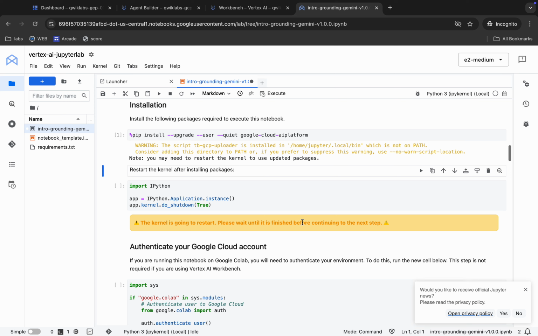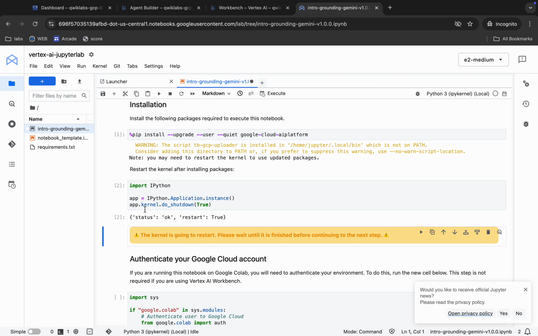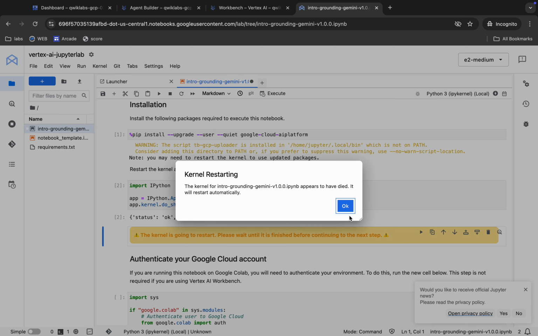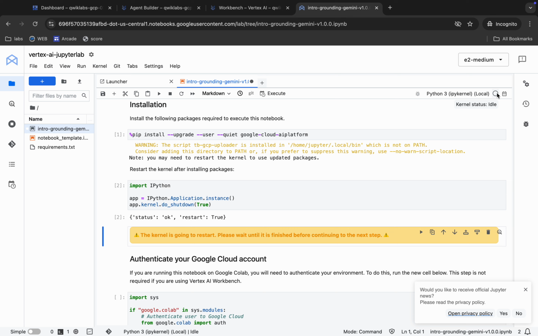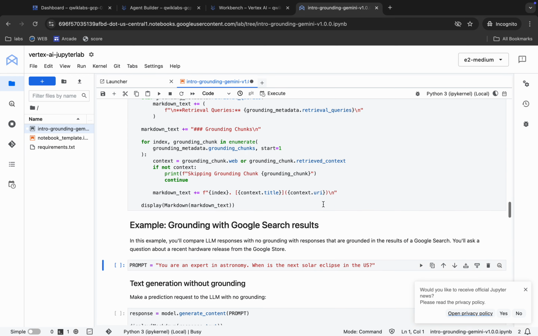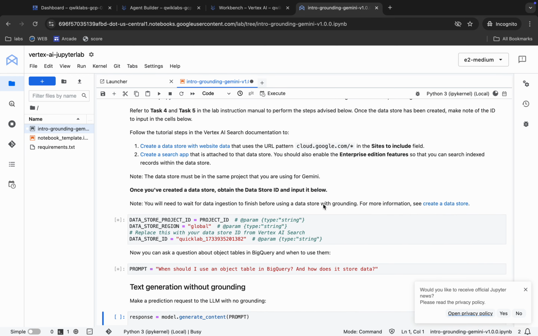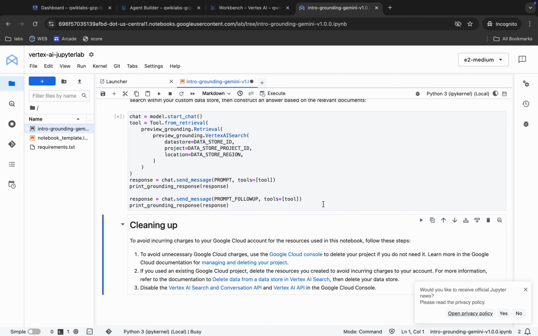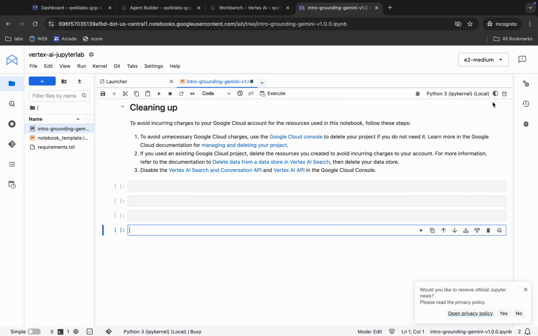Just wait until it shows idle. So it's idle now. Now we have to restart the kernel. For that we have to run this command. Hit shift and enter, wait for a second. You will get this kind of pop-up. Click on OK and check over here. Wait until your kernel status shows idle. As you can see, now it's idle. Now you have to run each and every cell till the end over here. So just run that. Okay, it's done. Now hover over here and wait until this cell shows idle.